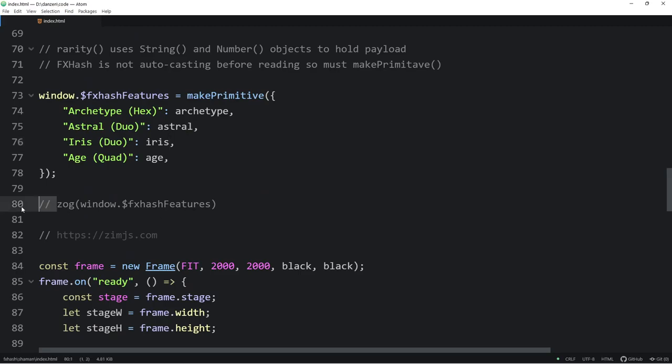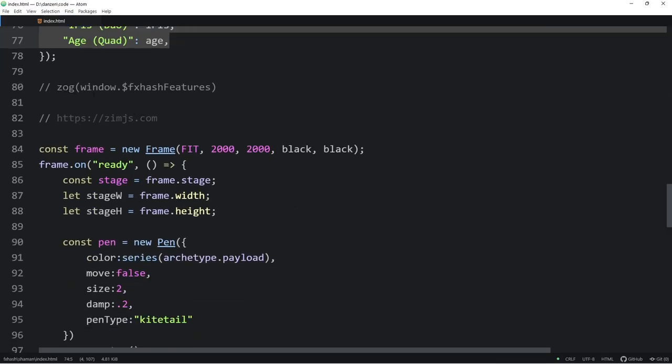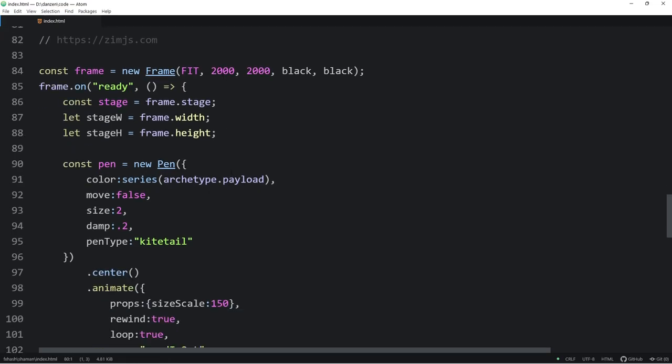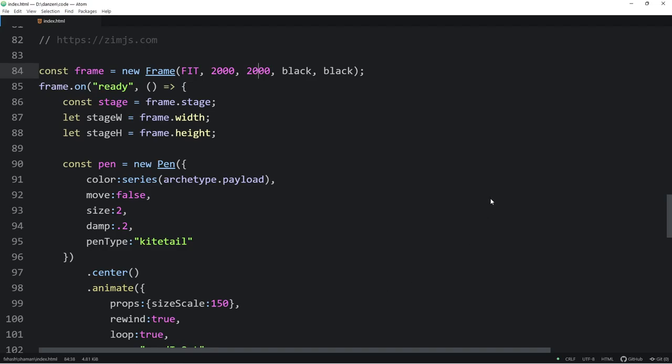Okay, well, we're building. We often log that just to make sure that these are looking good. But then once we are ready to publish, we comment that out. We have a new Zim frame. We're making it square and black in the background. Excuse me, black in the frame as well. So I'm going to open this up in Browser Plus.